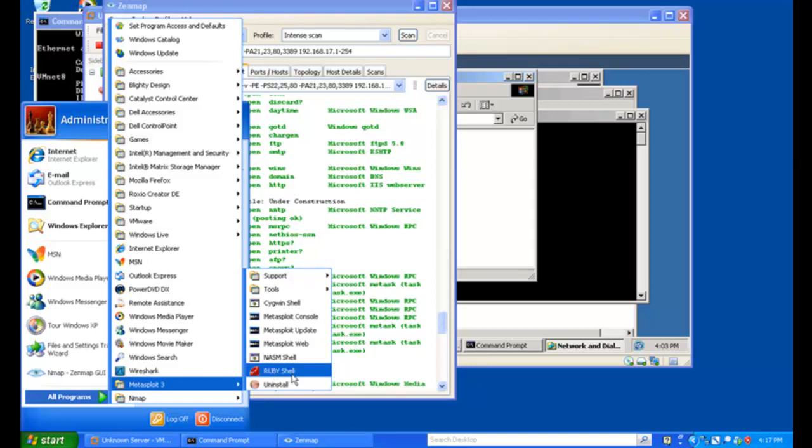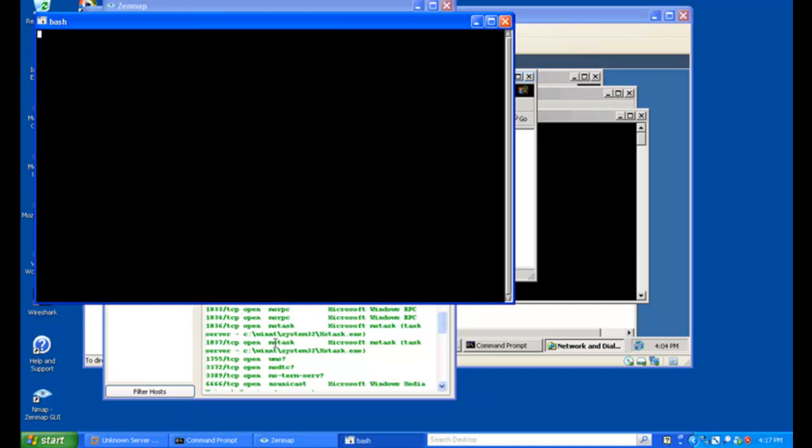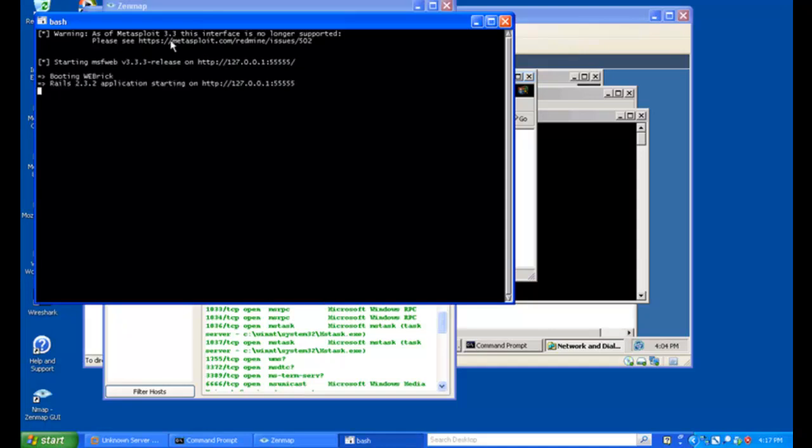Metasploit's been rewritten in a programming language called Ruby, and I haven't played with this yet, but the web works okay. Although I'm going to click on that. Although it'll tell you here in a few moments that the web interface is no longer going to be supported. See this message up here at the top, but that's all right for our purposes.